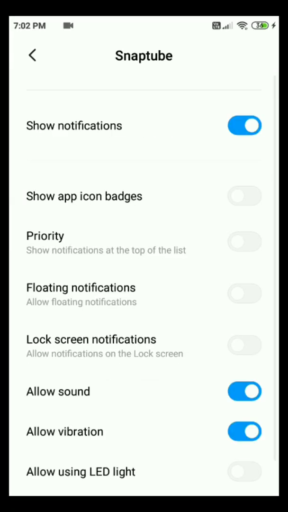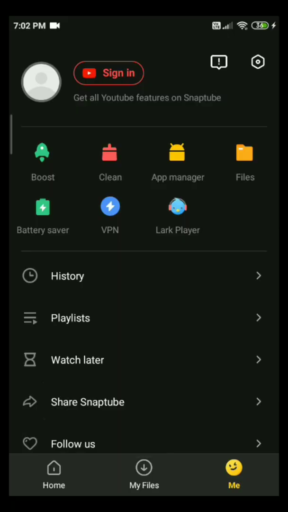Just wait for a while, it is getting loaded. I have just downloaded the app, so it is lagging that much, or else it's a great app.